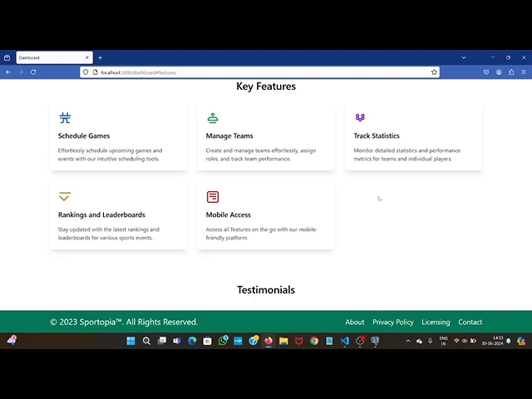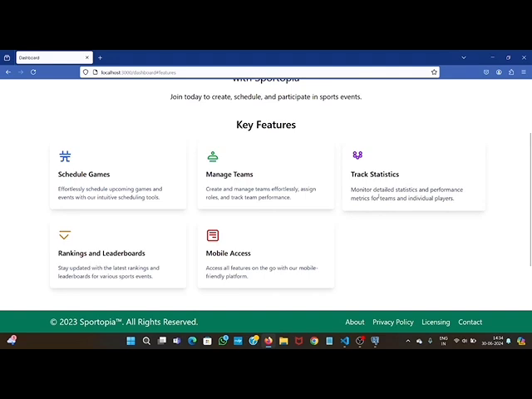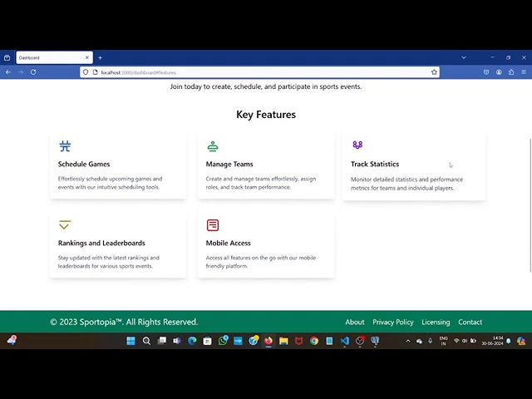The main key features of this project is you can schedule games. You can schedule upcoming games and events with intuitive scheduling tools, and also manage teams. You can create and manage teams effortlessly, assign roles, and track team performance. You can also view the reports of the various sessions created by the admin.